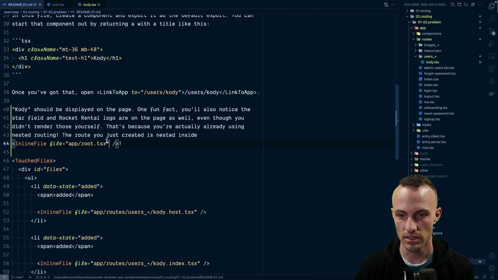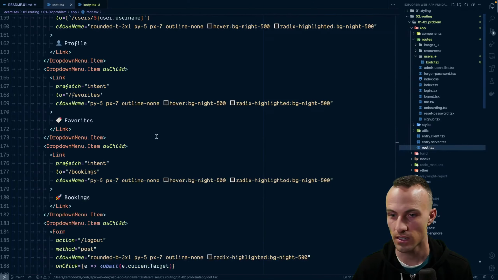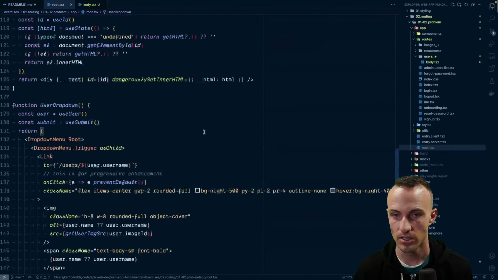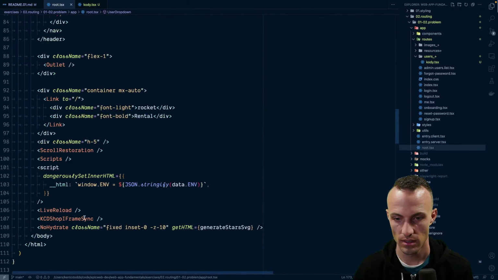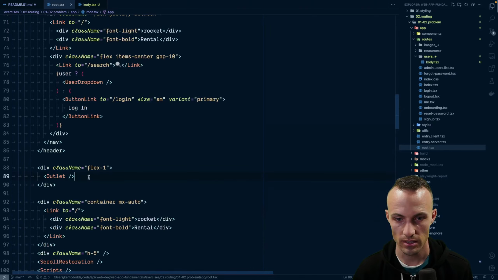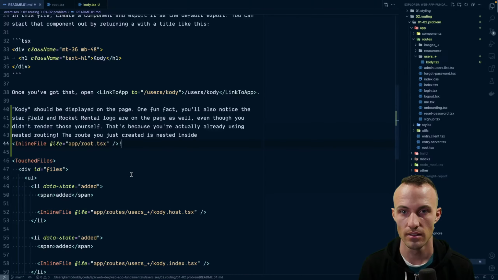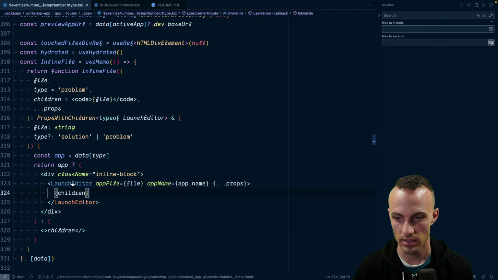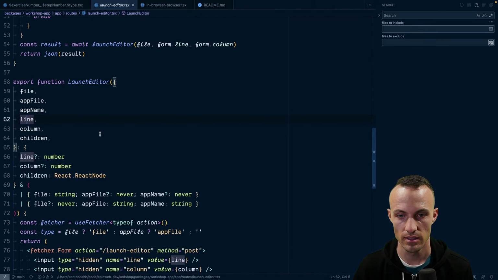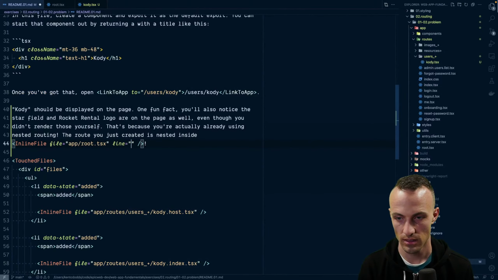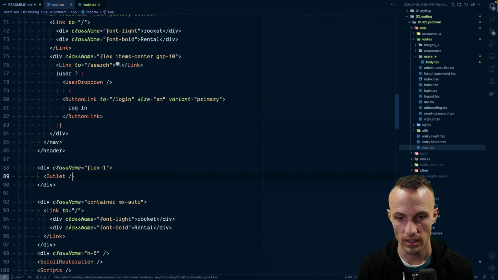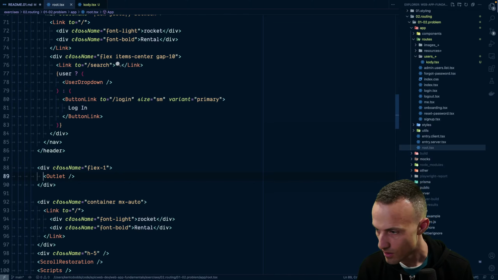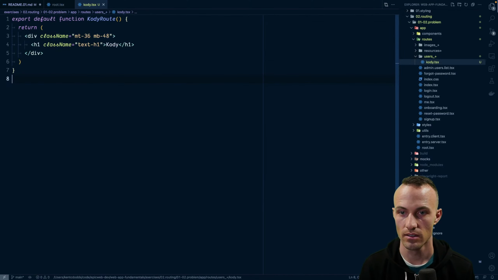Anyway, so I want this root.tsx. When this is done, this should go to line number, outlet, 89. Launch editor line 89, and column is 11.